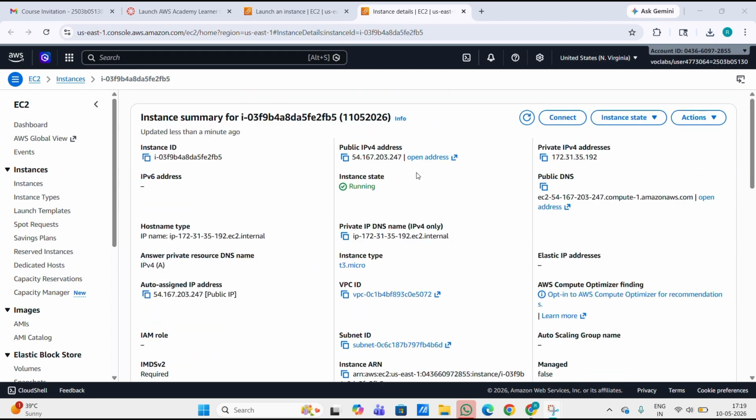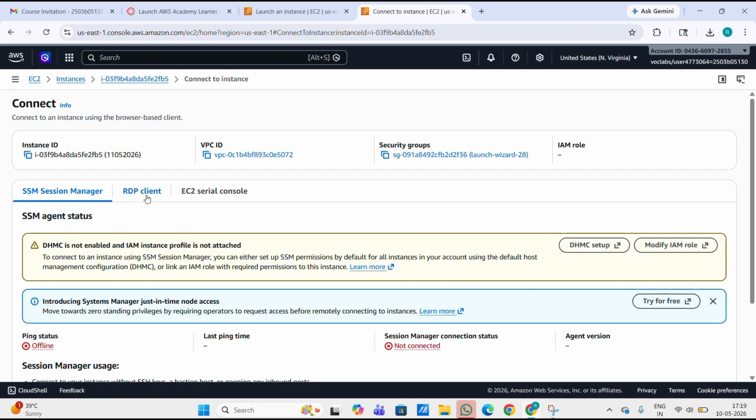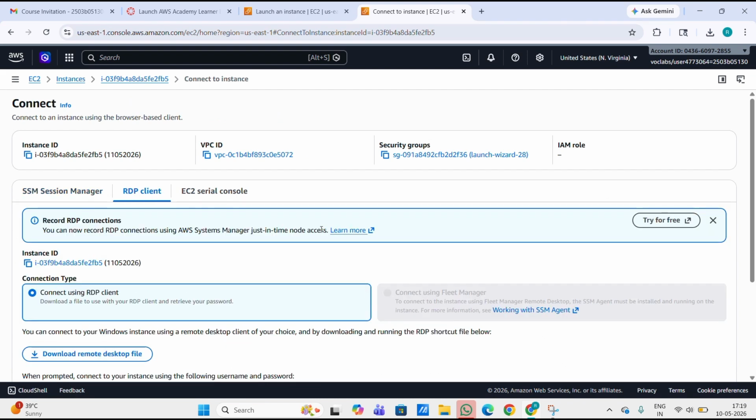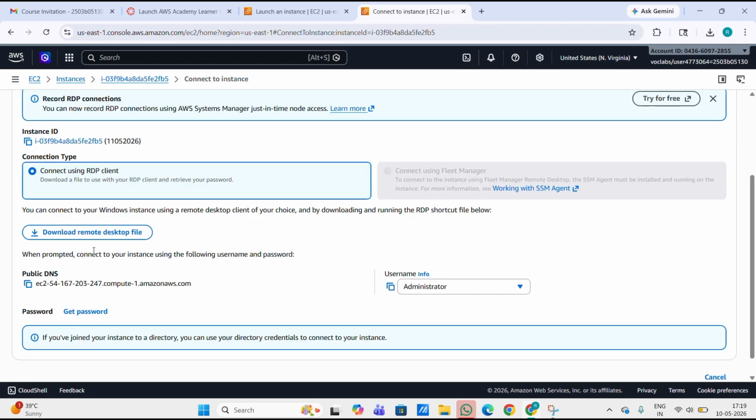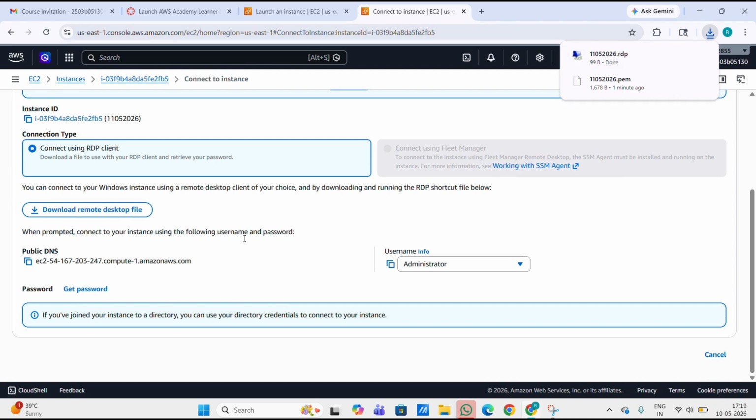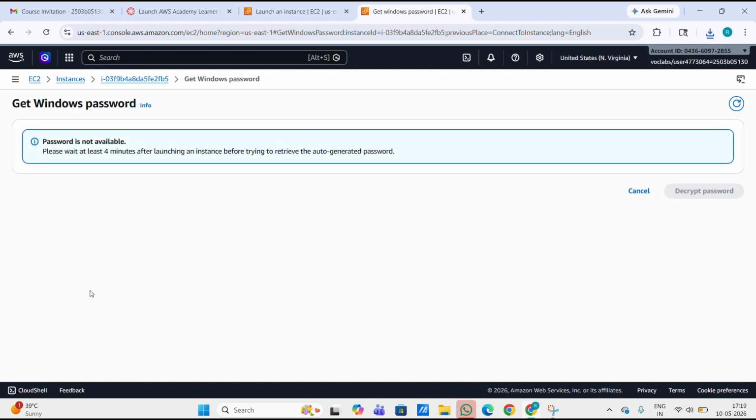Now you can find this page. Now you should click on Connect, then here RDP client. Now you should download the remote desktop file. When the desktop file is downloaded, you can see this. And now you should click on Get password. Now we have to wait for 3 to 4 minutes for the password option to open.